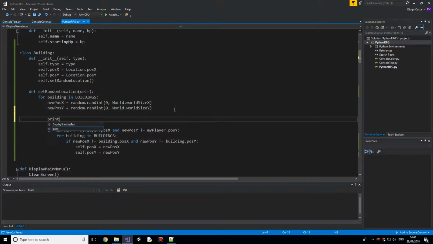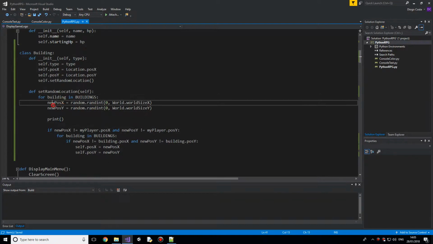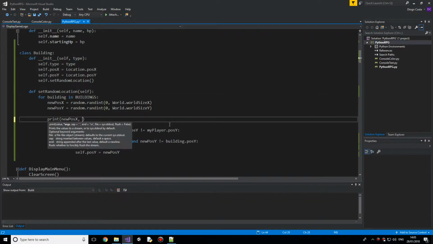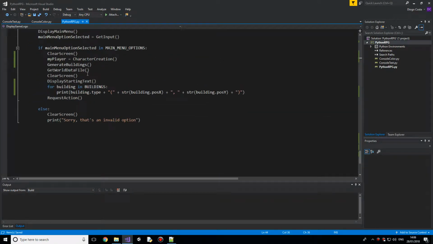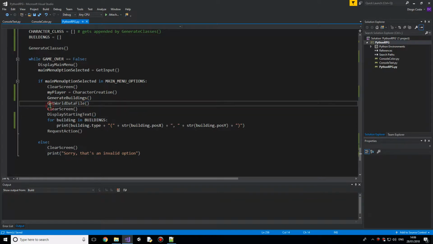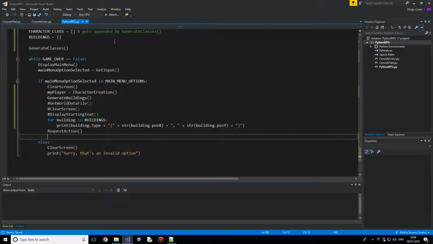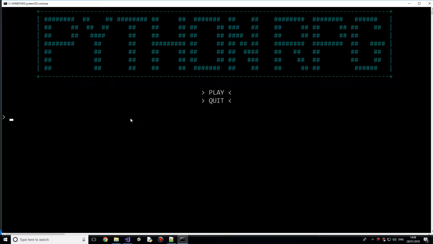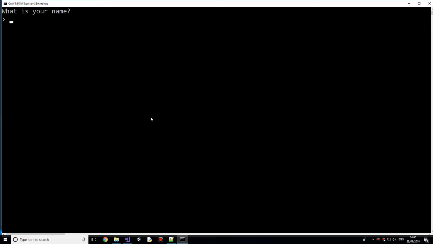Let me print out this new position X and new position Y, try and print those two out. Trying to move it also, this generate buildings. That has to be here then. Or I can just disable this stuff. Okay, don't run any of this. Play.